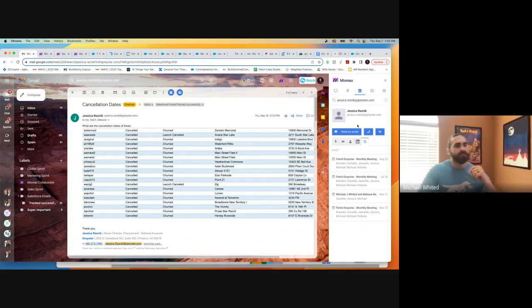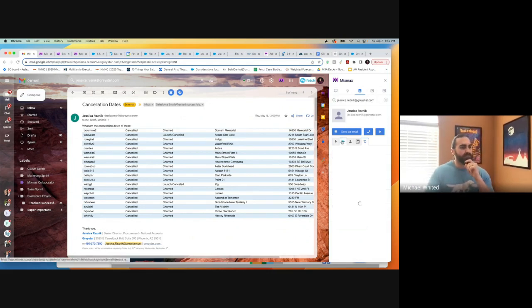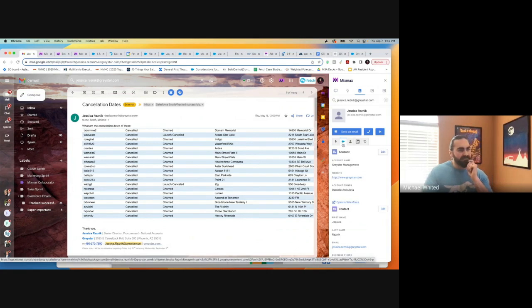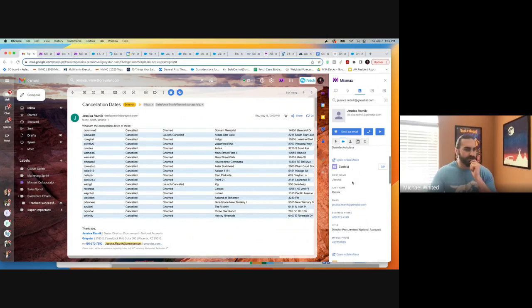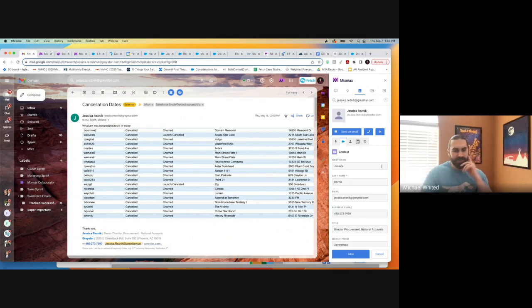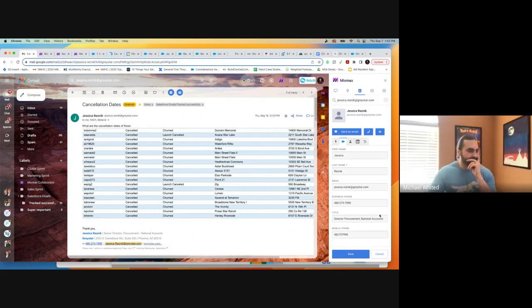So here's an example of what Dan was talking about where it brings up the person. And then if you click the little Salesforce button, you can see the account that they're next to, the contact's record. And if you need to edit any of that information, you can just click edit, and then you can enhance and enrich that data there.